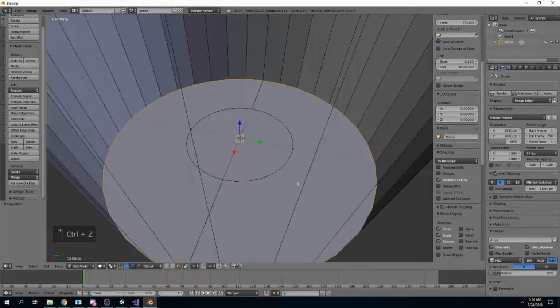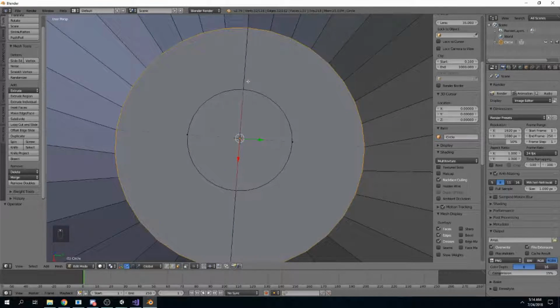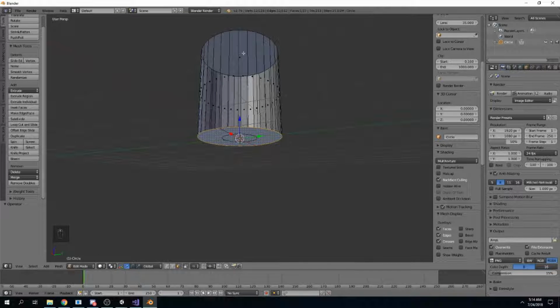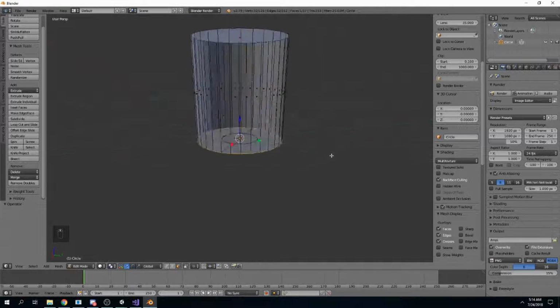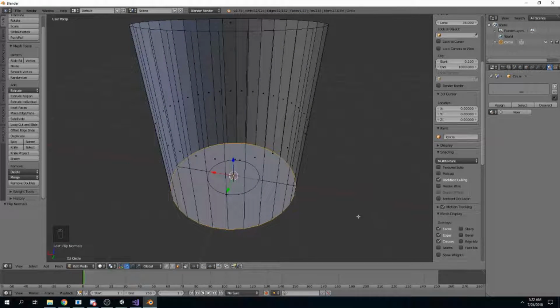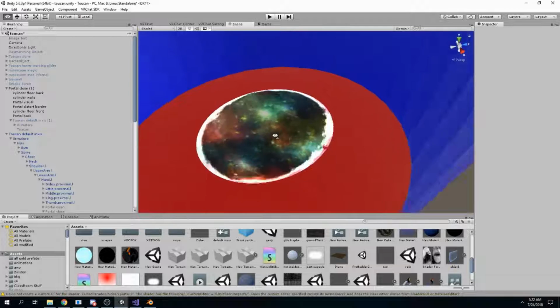So now it's double-sided. There's a circle on the bottom, there's a circle with an inner circle on the top, and the top face is solid. So that's pretty much the mesh. Okay, so now the mesh is pretty much done. We just need to add the colors that you see here.